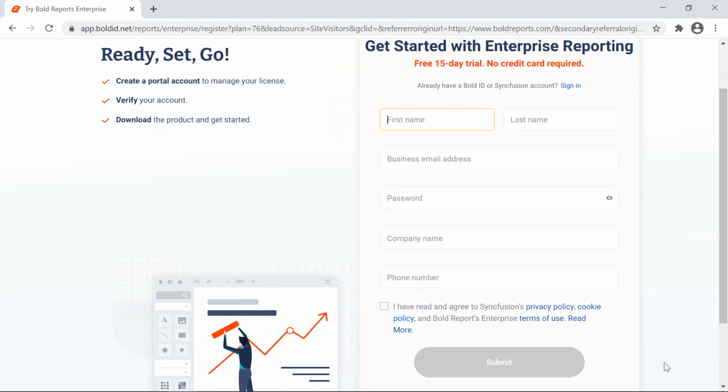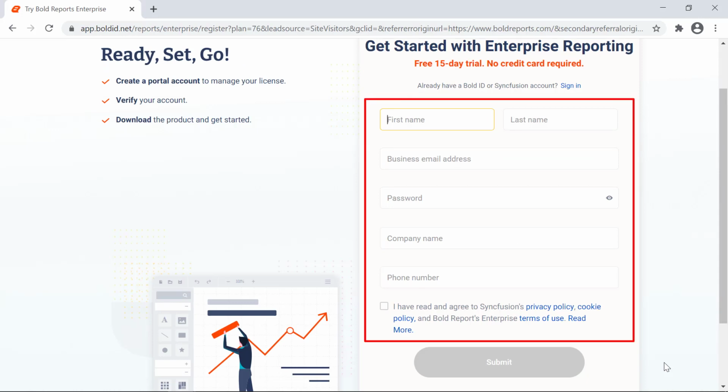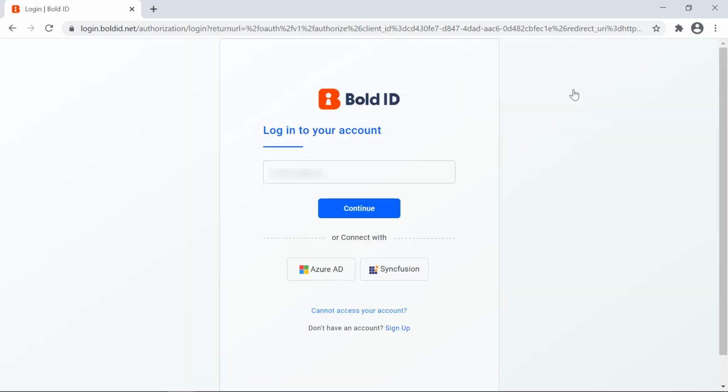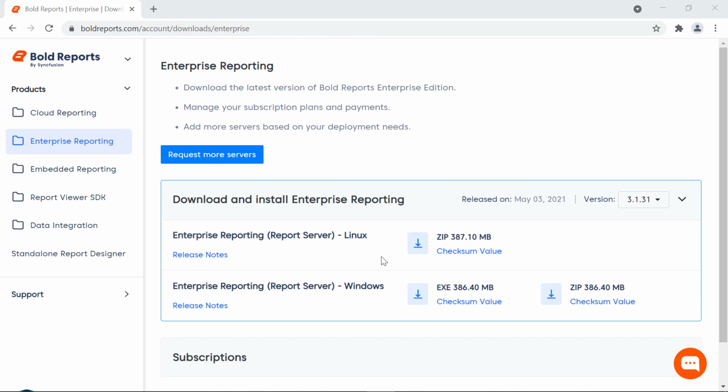If you are new to Bold Reports, fill the necessary fields and click Submit. If you already have Bold Reports credentials, click the Sign In button. You will be redirected to the Enterprise Reporting page.